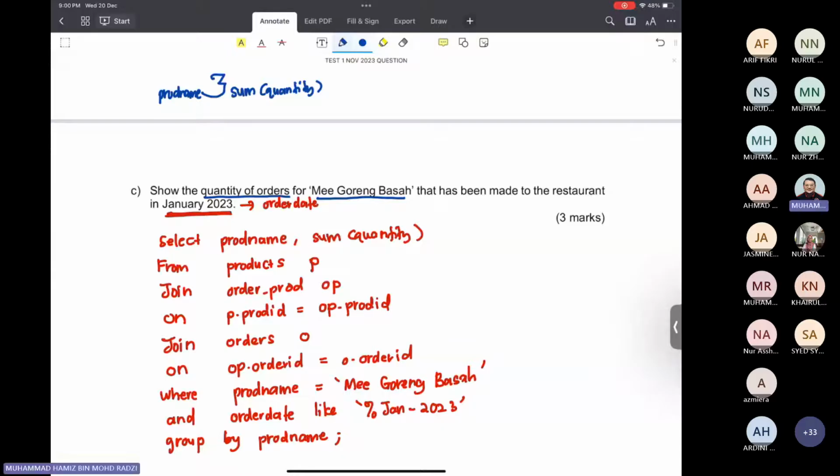Okay. Do we have a condition? Yes. What is the condition? We select here, and product name equals to digoreng basah. And digoreng basah, and the name here. And there is one more, order date. The date, right? Anything as long as it is in January 2023.